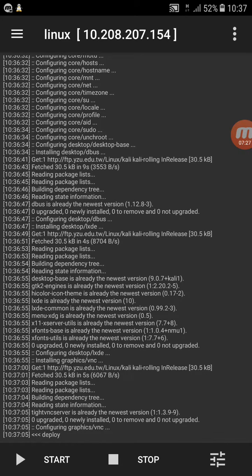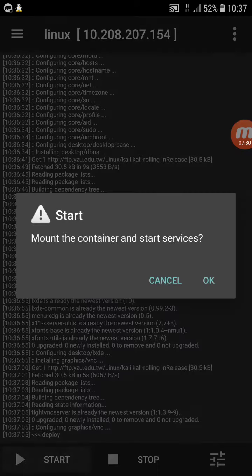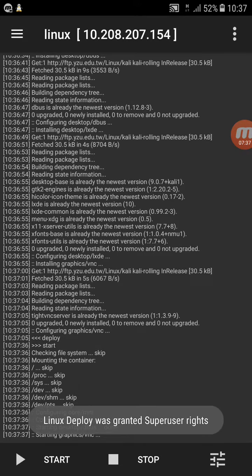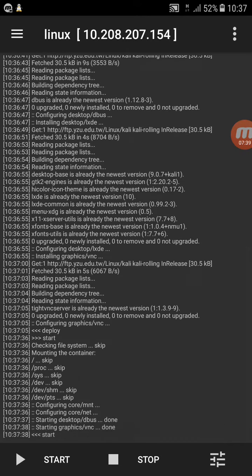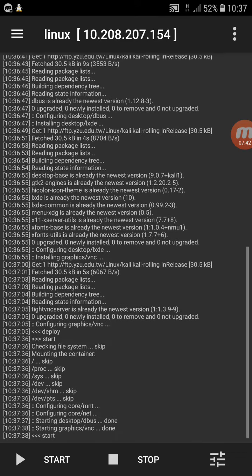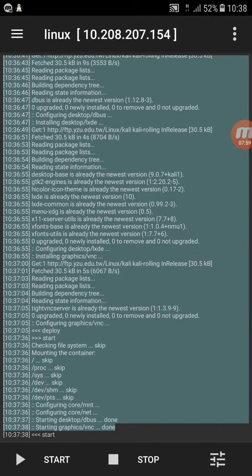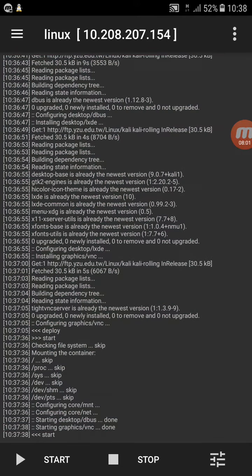Now, what you need to do is click on the start option, and here you will click on OK. Look here, if starting VNC, done is not shown, if it says skip in place of done, or if it does not show starting graphics slash VNC done, remember your Linux is not working. You need to go through the process once again.